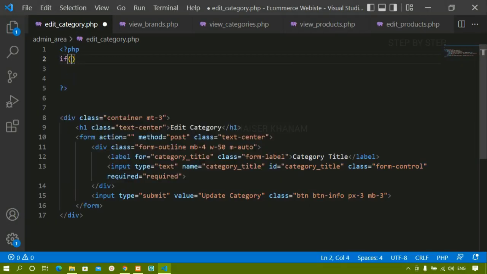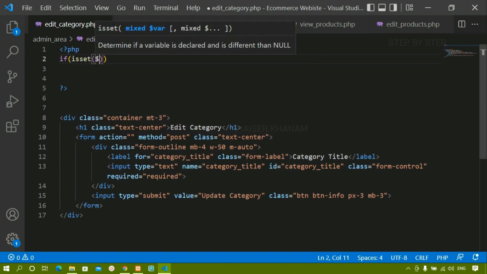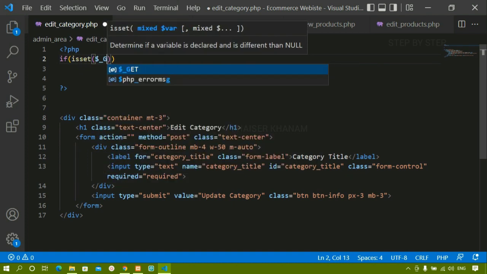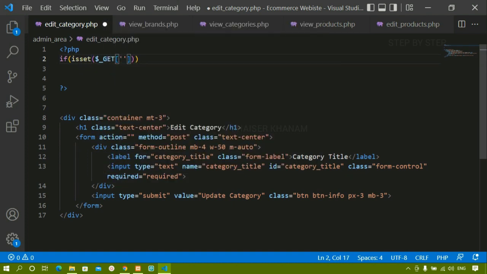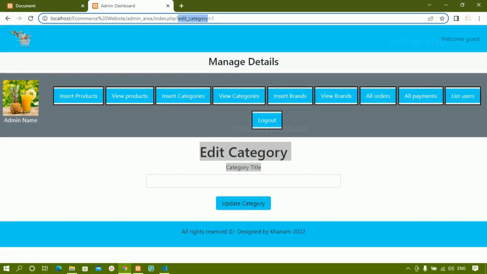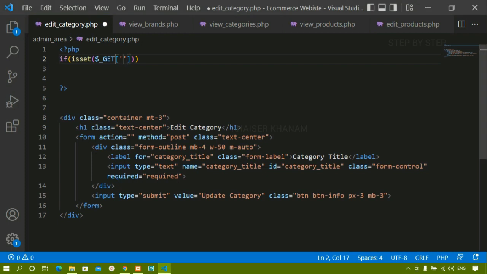So here I'll be writing if isset. Now that variable is present inside the URL. So for URL we are having the GET method. Inside this I'm just going to copy this variable, and inside this I'm just going to paste that one.